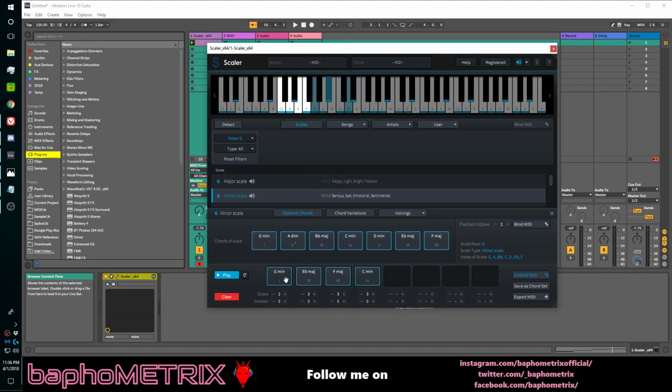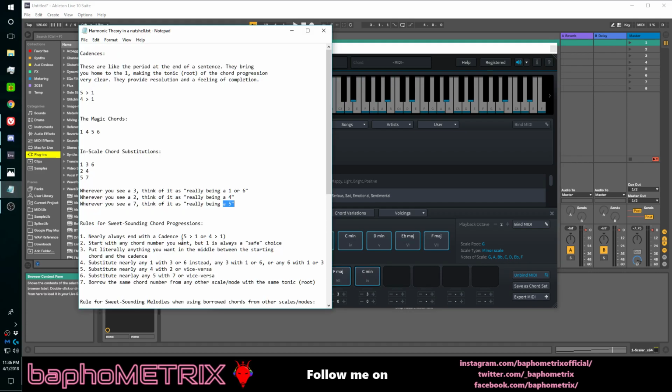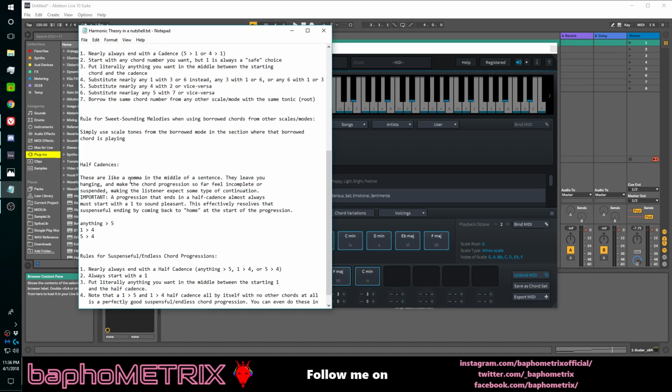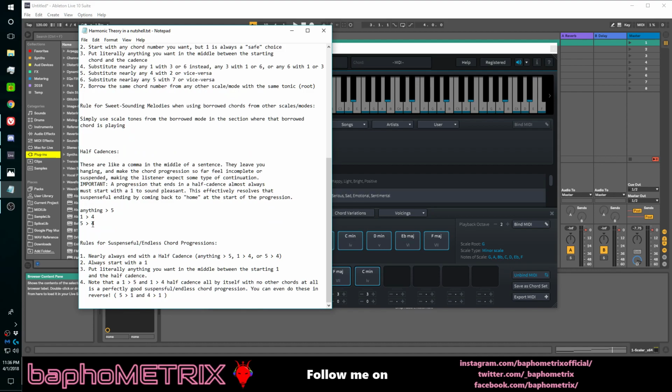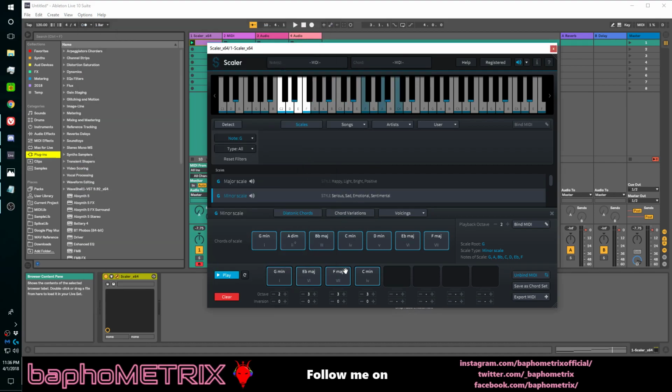this progression really is more like a 1, 6, 5, 4. Or, because the 6 can be a substitution for a 1, you could think of this as a 1, 5, 4 progression. And again, if we look at our list of half cadences, a 5 to a 4 is a kind of half cadence. So this is clearly a chord progression that ends in a half cadence of 5 to 4. And this is what it sounds like.